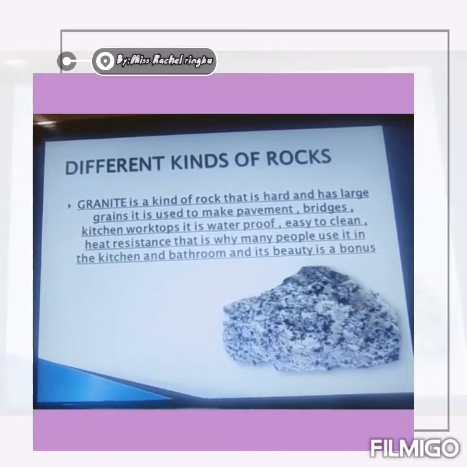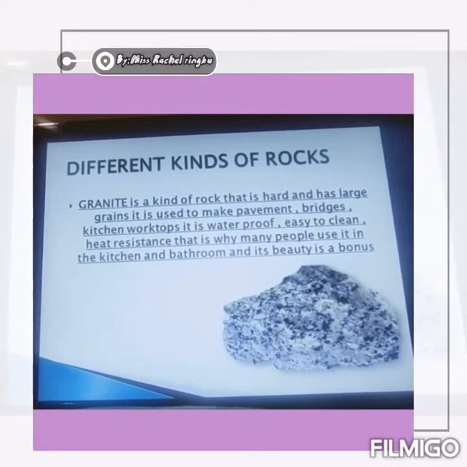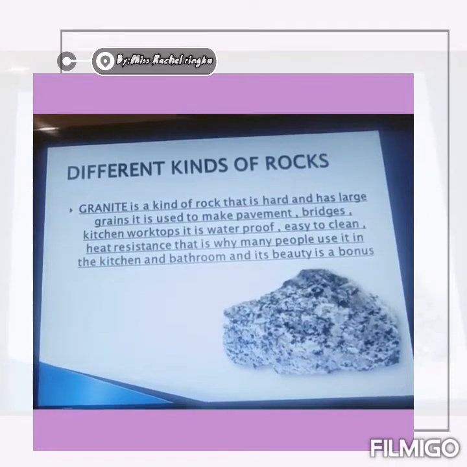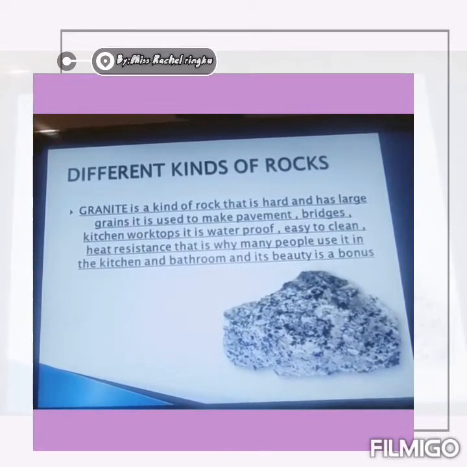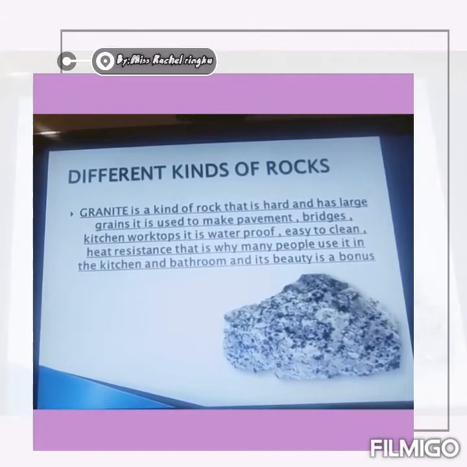The first rock is granite. Granite is a kind of rock that is hard and has large grains. It is used to make pavements, roads, bridges, and kitchen worktops, and it is waterproof, easy to clean, and heat resistant. That is why many people use it in the kitchen and bathroom. And its beauty is a bonus.